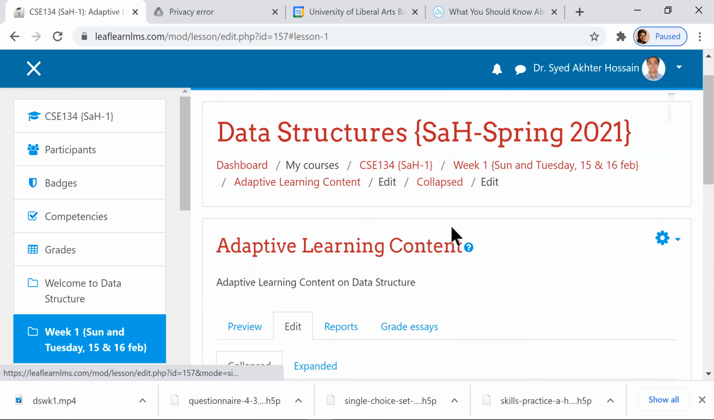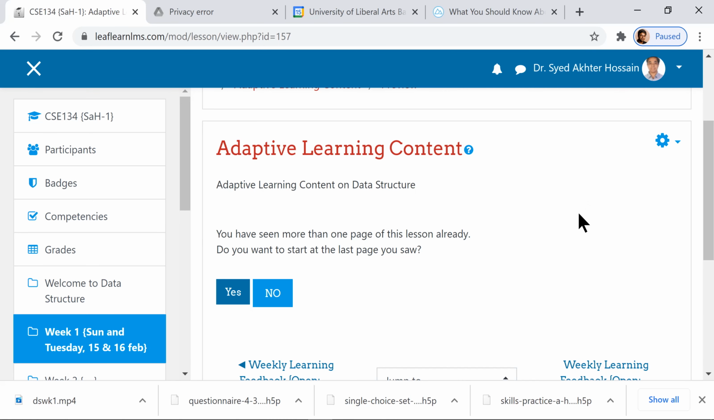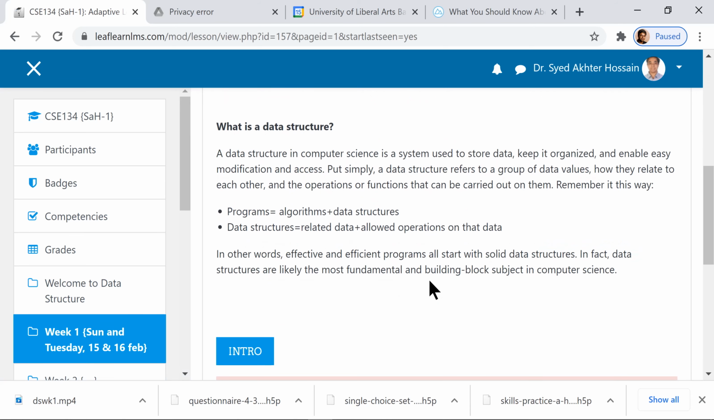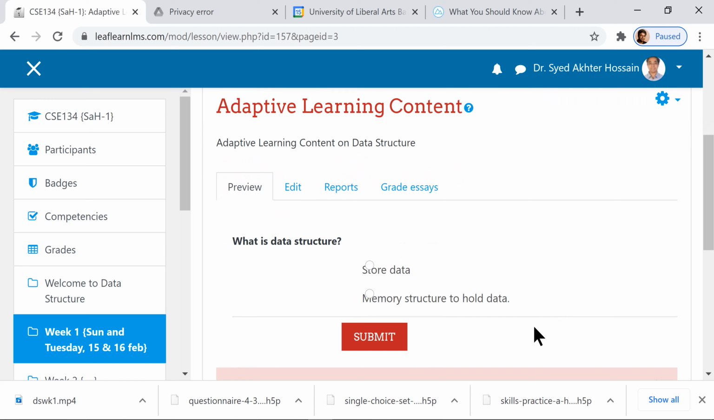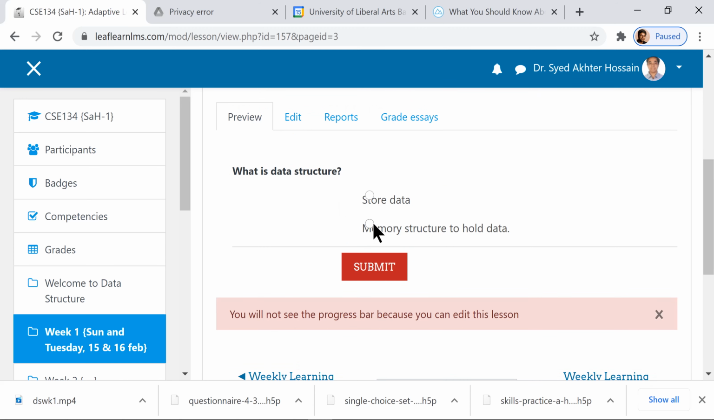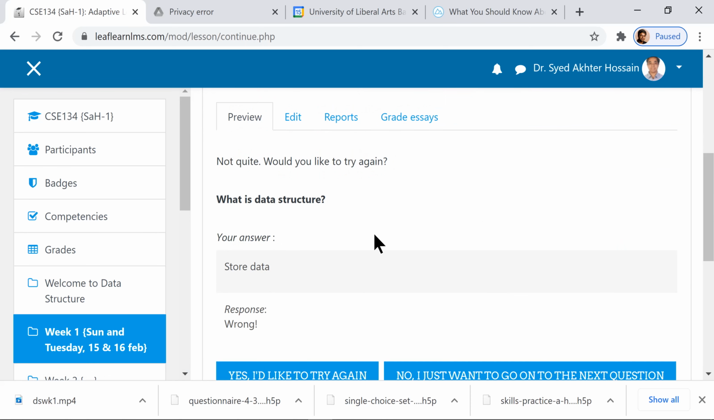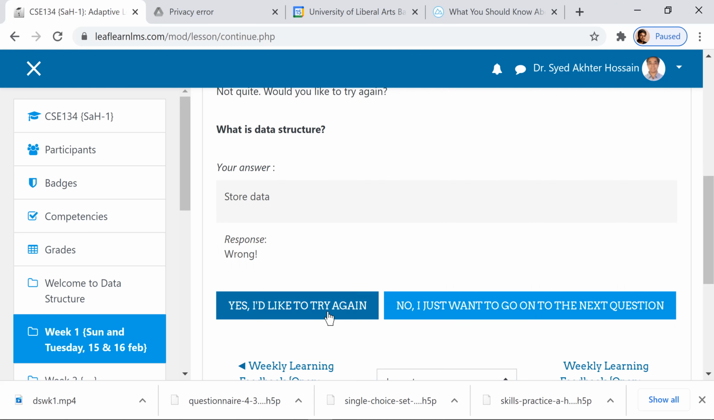Now you see the idea will be very different. We take a look at the preview again. You now see, yes, okay, adaptive learning content, what is data structure? And then proceed. So the question is coming. Is it store data or memory? If I say store data, submit, I'm taken back to my why data structure page, and it says store data, response wrong. So I would like to try again.